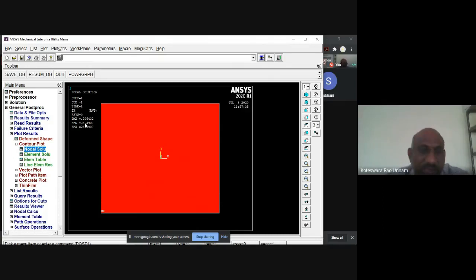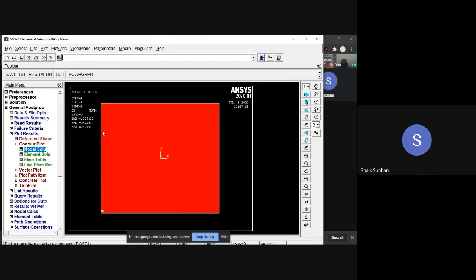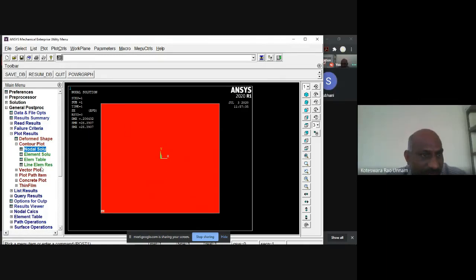If you want, you can check whatever load we are applying here. We are applying 100 into this thickness. Thickness is 10, so 100 into 10, which is 1000. 1000 divided by this area. The area is nothing but 2000. So if you do that, you will get that value.